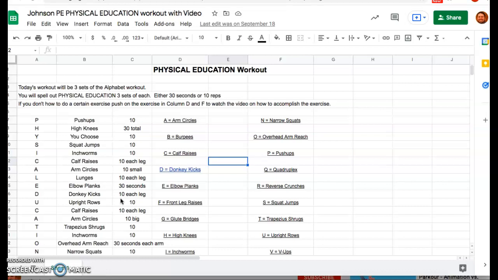So welcome to our workout unit, our workout lesson. This is just a quick overview. We do hope that you enjoy it. We do hope that you are staying active and moving your body. And we'll move on from there.